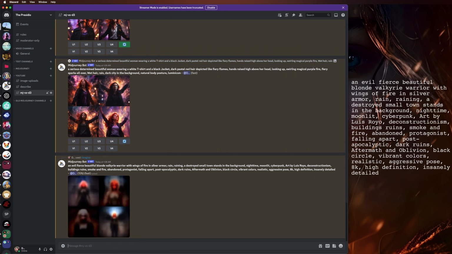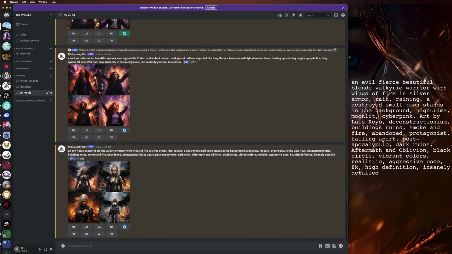Alright, so we're going to be looking for the expression on her face being fierce. We want her obviously beautiful blonde, but the main things are wings of fire and silver armor. We want the rain, town destroyed around her, nighttime, should be a moon or at least moonlit. Let's see what we got.